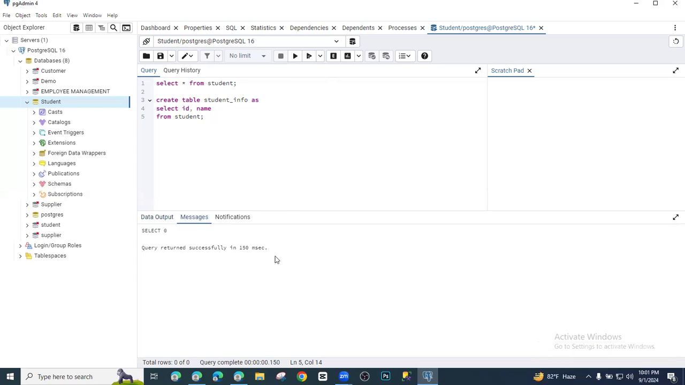Query returned successfully. So I will check if it created a table called student info. Select all from student info. Okay. So let's run it.